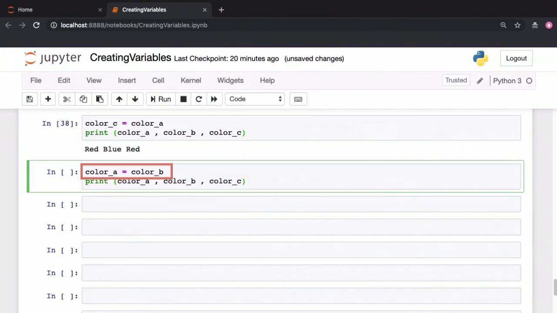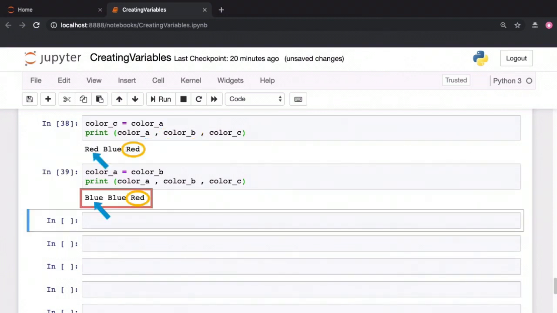Let's say you assign color_b to color_a. Color_a was initially red, color_b was blue, and now we get the result. Color_a is now blue, but color_c continues to be red. Updating the value within the color_a container did not affect the color_c container. Color_c contains the value red as it did before.